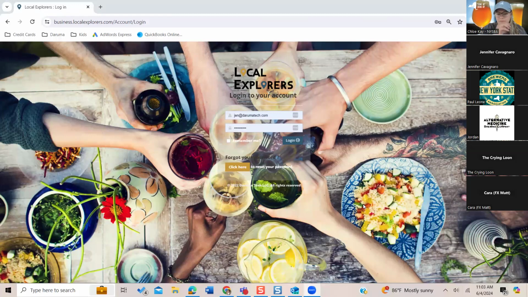This is the login page. It's business.localexplorers.com. You just simply type in your email address and your password and click login. If you forget your password, there's a little click here to reset your password underneath. If you have not logged in or you're not sure what your username or password is, just email Chloe or myself. Maybe she could put the email addresses in the chat, and we can look you up and make sure that we have the correct owner information, or send out a new invite for you to accept your portal and create your password. Once you log in, you're going to be directly in your portal.